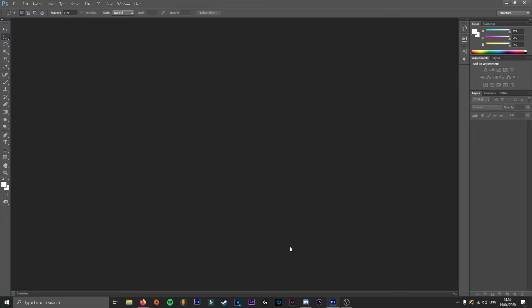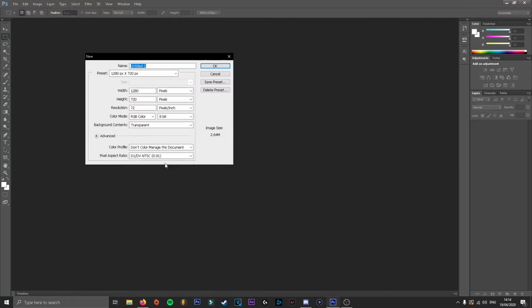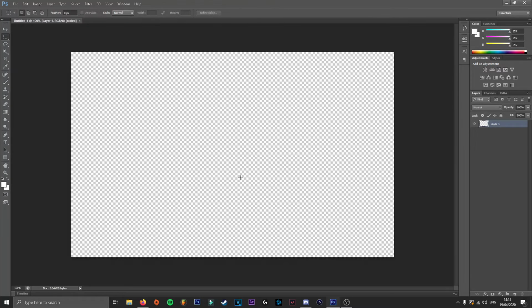So first, what you want to do is open Photoshop, then go to File, New, then set the width to 1280, make sure it's set to pixels, height 720, make sure it's set to pixels, resolution 72, make sure it's set to pixels per inch, color mode RGB, 8-bit, background contents transparency, color profile and pixel, and then click OK, OK again. Then this will be the size of the thumbnail.